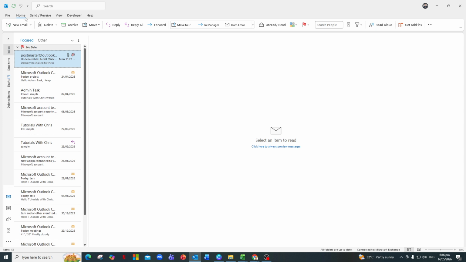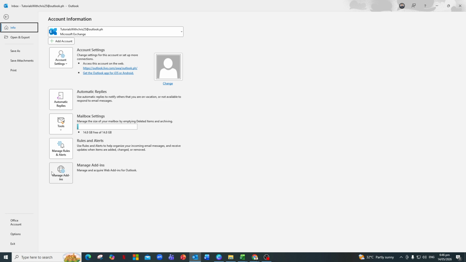At the top of Outlook, look for the menu bar and find the File tab. Click on File, and then go down to Options. This opens the Outlook Options window, which is where most of the important settings live. In the left-hand panel of this window, click on Mail.